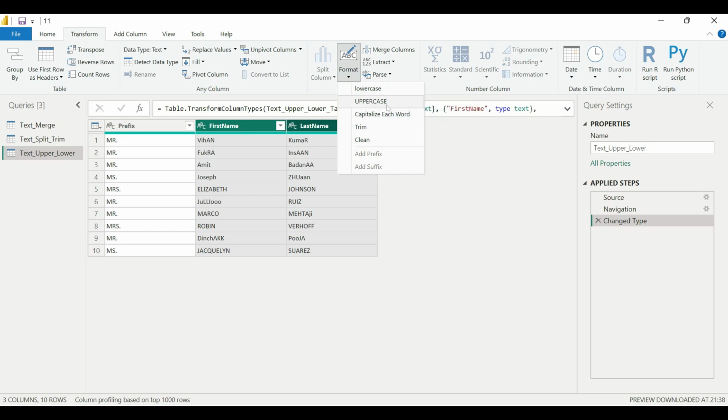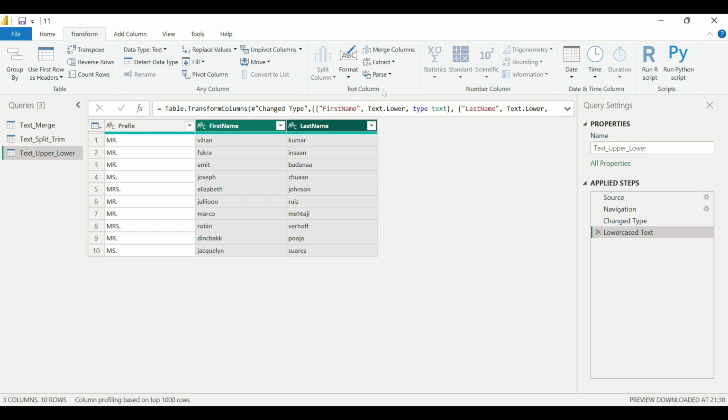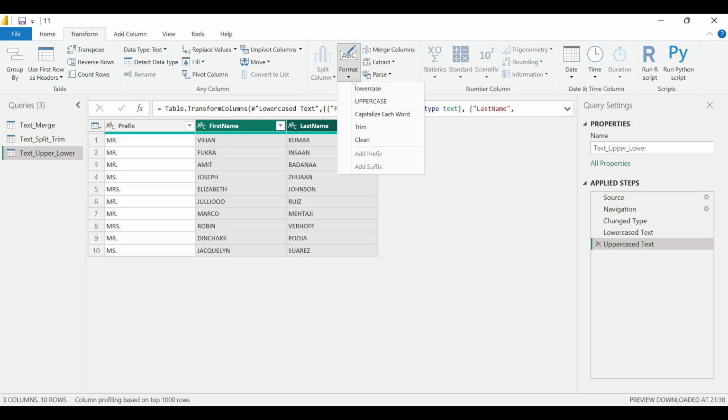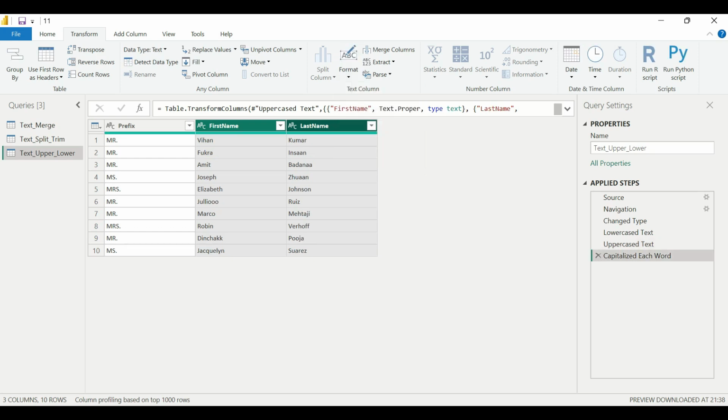Lowercase, uppercase. So let me select lowercase. If you observe, this has changed everything into lowercase. All the text into lowercase. I can click on format and select uppercase here. So you see all the text has converted. And the third one is capitalize each word, but proper case in Power Query. So capitalize each word, first alphabet of every word would be capital. Okay, here I capitalize each word. Now I also think this prefix should be capitalized each word.